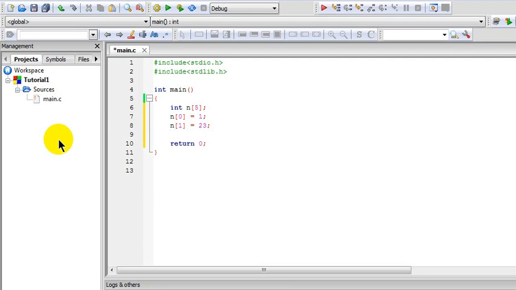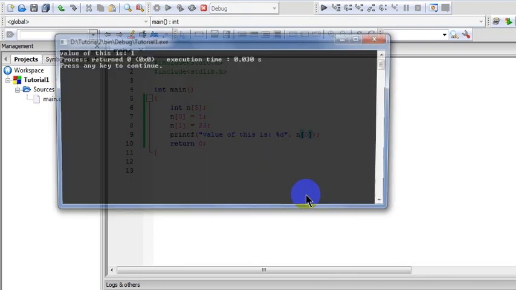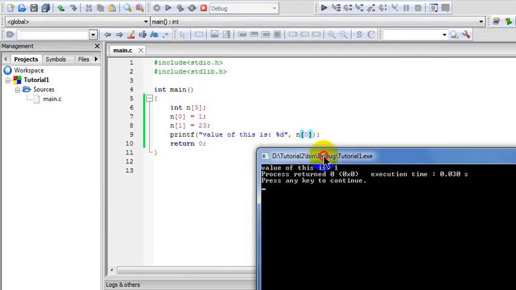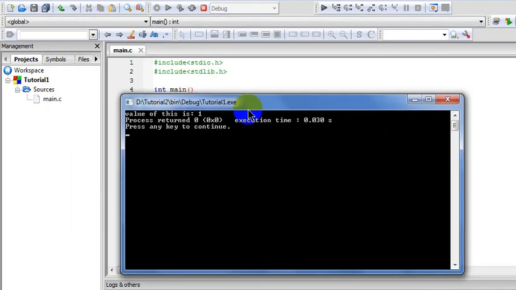Now if you have to do it this way, it'll be pretty lengthy. So say if you have an array that stores 50 elements, you can't go through this each time. It'll work. Okay, I'll just show you. It'll still work. So as you can see, the value of n of 0, we have stored it as 1.